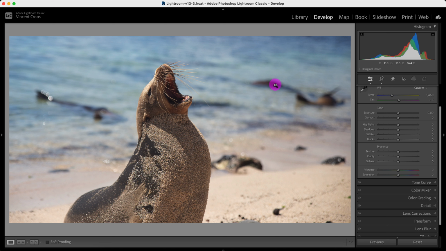Masking allows you to target and adjust specific areas of an image. That's why it's called local adjustments as well. It seems like an advanced photo editing technique that only professional photographers do, but it's pretty straightforward once you get the hang of it. So with this photo, I'm first going to apply some adjustments.